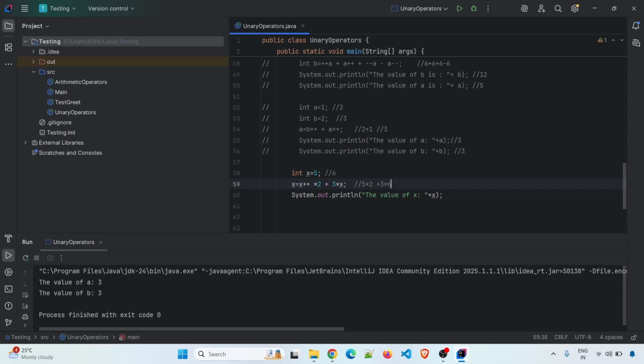multiplied by 6. Now in this plus and multiplication, the highest priority is for multiplication. So 5 into 2 will become 10, plus 3 into 6 will become 18. Now 10 plus 18 is 28. So we should get output as 28. Yes, the value of x is 28.